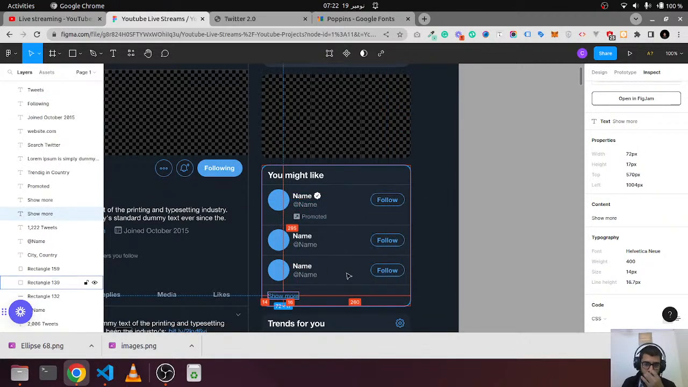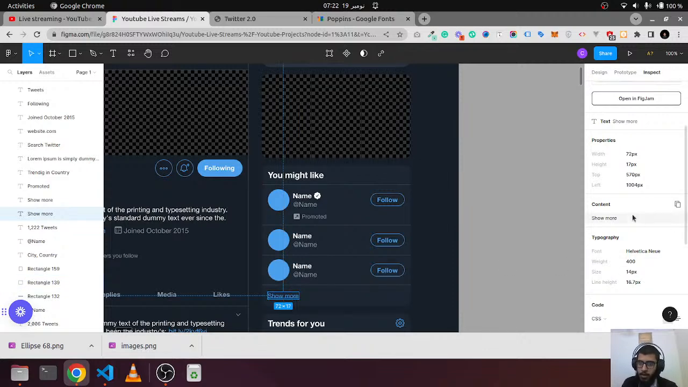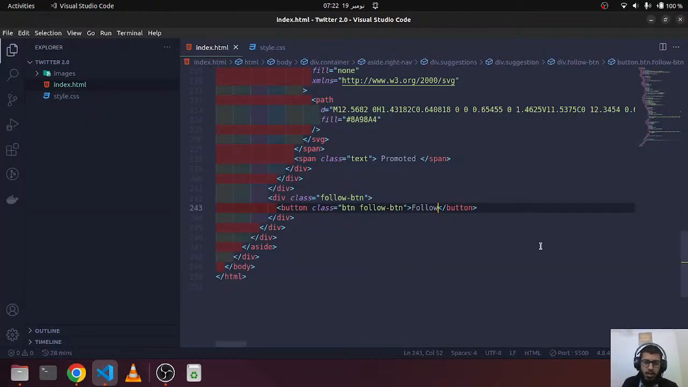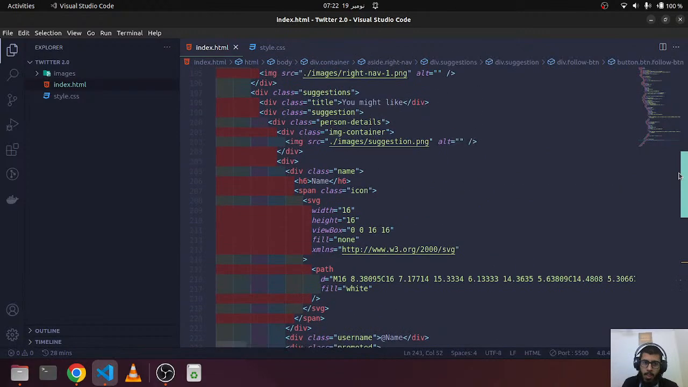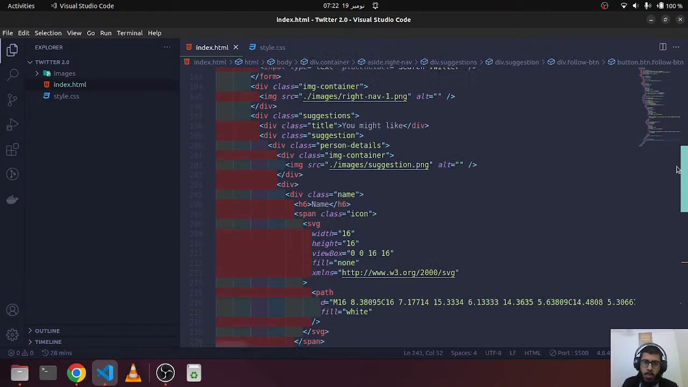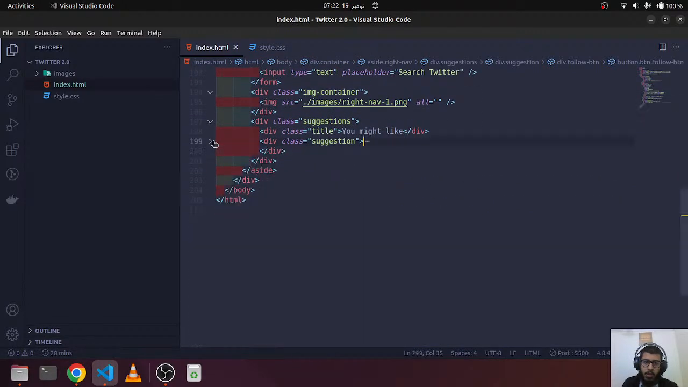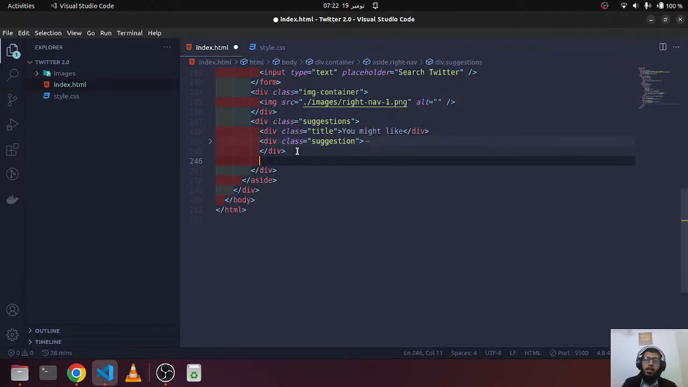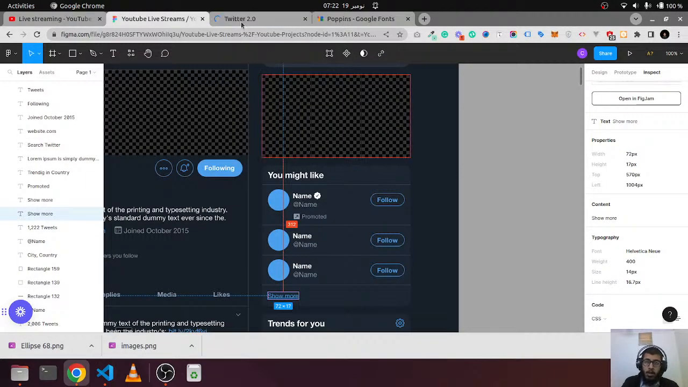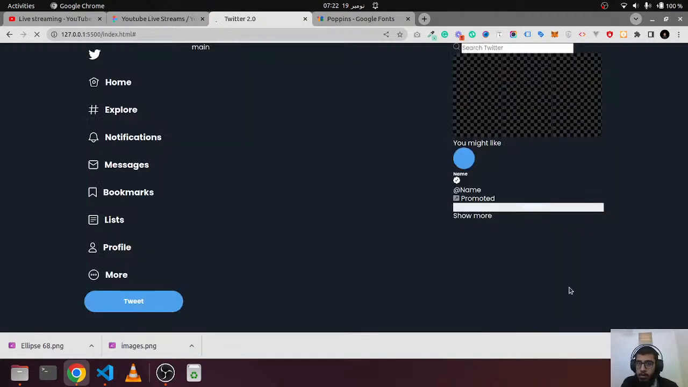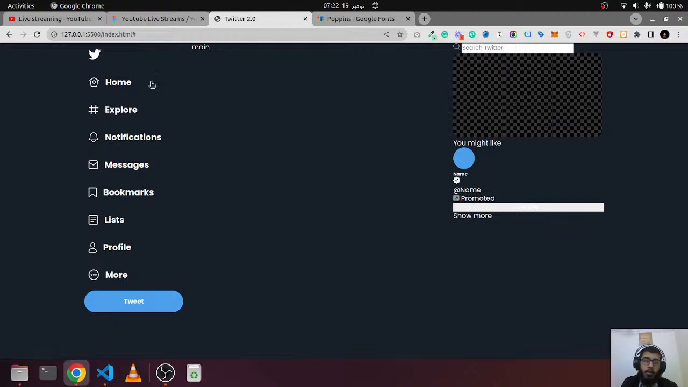Show more, so I can add another thing, the footer thing. Yes, suggestions, we have title, we have single suggestion, and then we should add div for footer. We should add this thing here. If we see, yes, we have all of this behavior.